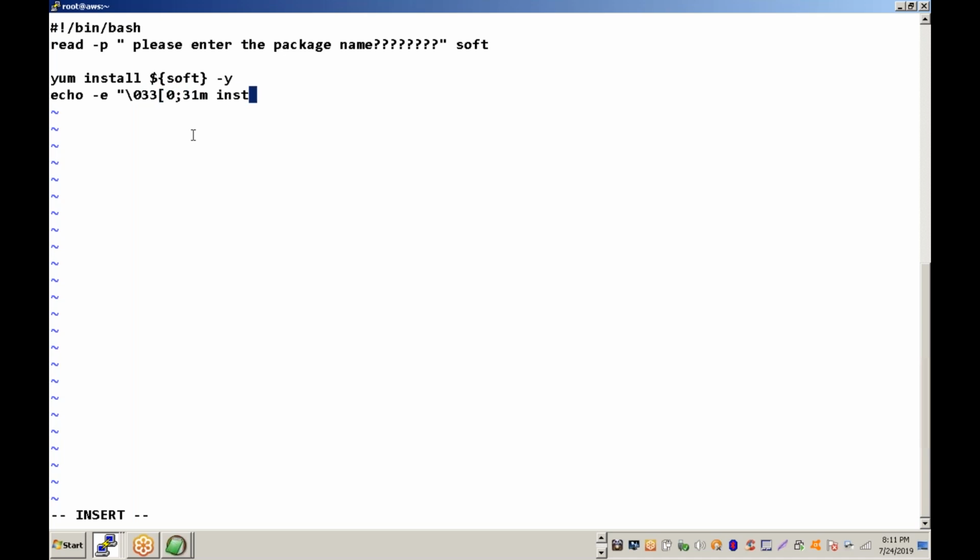Installed successfully. Let's give the ending part 033 and square bracket should give 0m. Instead I gave OM, that's why we got it. Wait, after execution of this, I will explain to you each and every line of what happens.